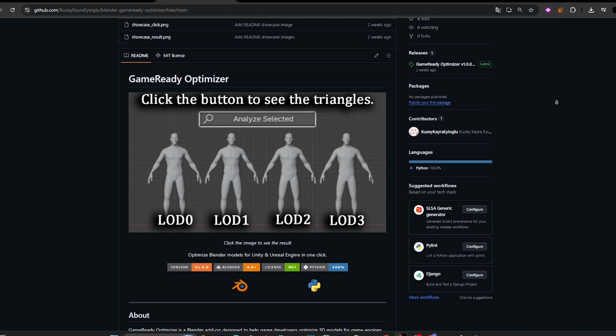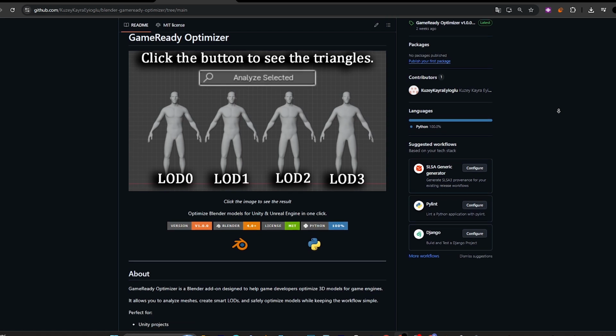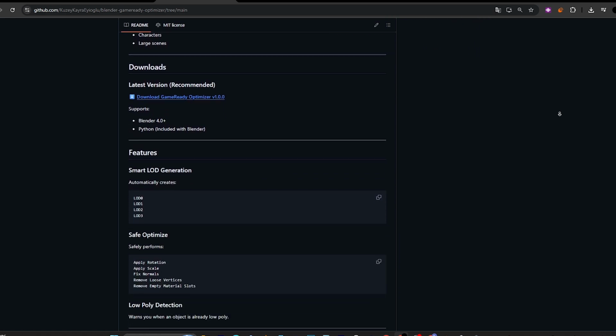This project is still improving, and I plan to add more features in the future. If you have suggestions, feel free to share them.